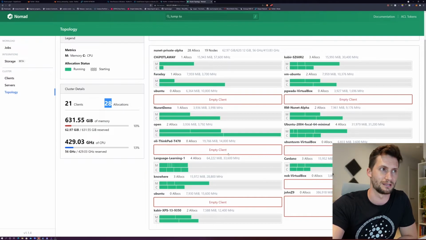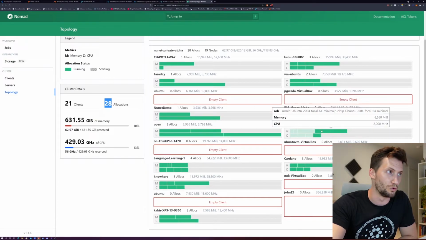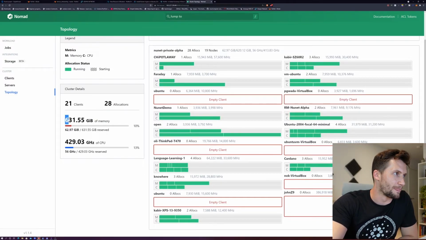So all these empty clients aren't running anything at the minute, and some people are running multiple things. You can see here 2 things there. You can see here 1, 2, 3, 4 things there. Wow. And this is the total memory available across the network, and we're currently using 10% of the total combined power of all these servers.